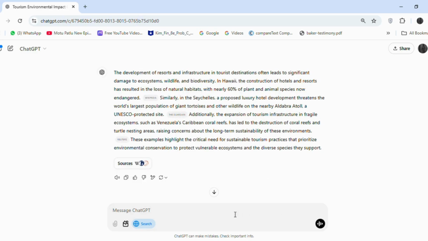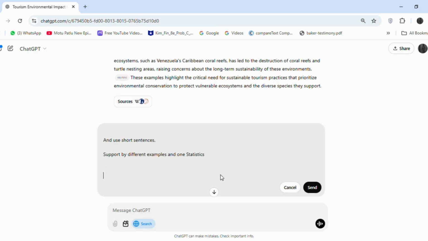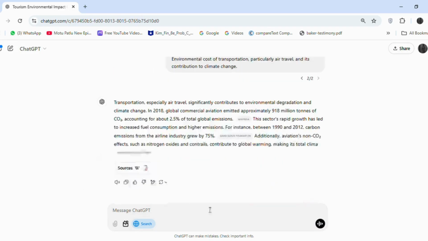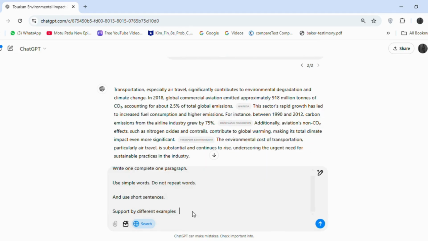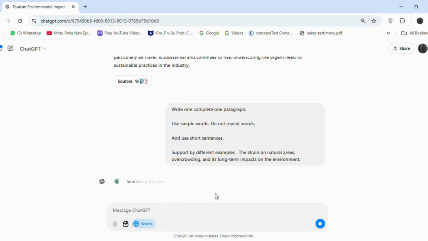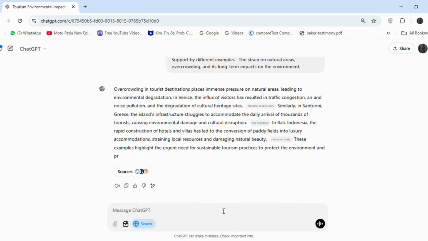Stay with me. Now, I move to my fourth heading. I mix things up again. This time, I ask for just one key statistic before pasting the heading. And just like before, I get a paragraph plus 3 reference links. Finally, for the last heading, I go back to the basics. I just ask ChatGPT to keep it simple and avoid repetition. And that's it. I now have 5 well-structured paragraphs, 5 different sets of instructions, and properly cited sources.